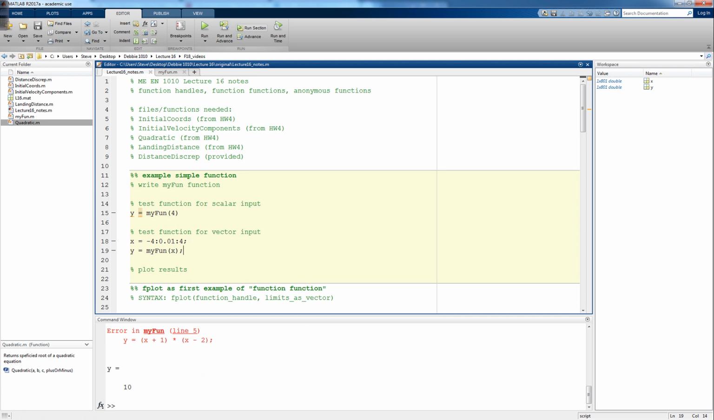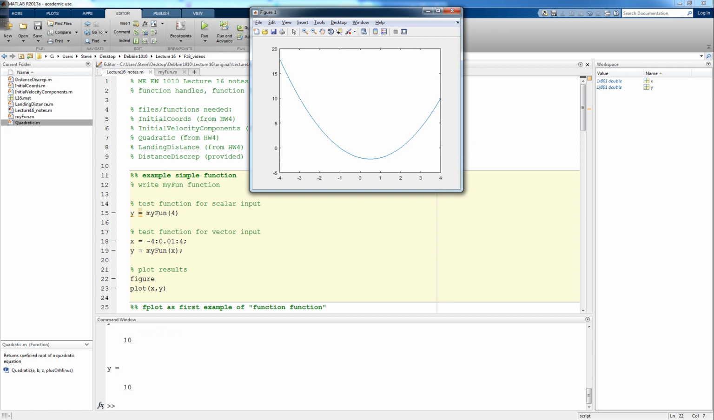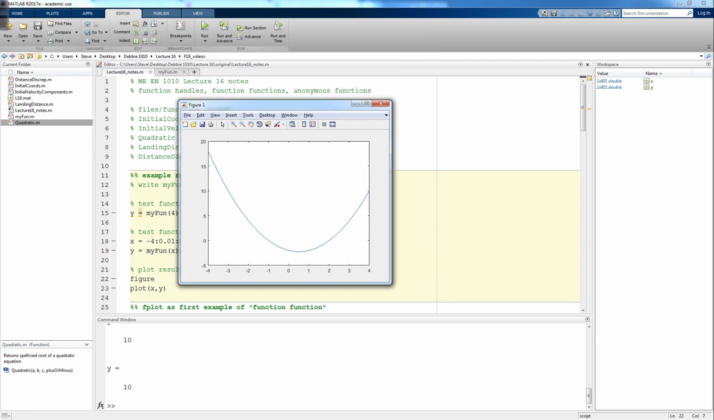Okay, great. So now I've got in my workspace over here x as a 1 by 801 double and y as a 1 by 801 double. Okay, and if I want to see what that looks like, I can plot y versus x. So x on the horizontal axis and y on the vertical axis. Let's go ahead and tell it we want that to be in a new figure window. Alright, so now when I run the section, there is the plot of y versus x.